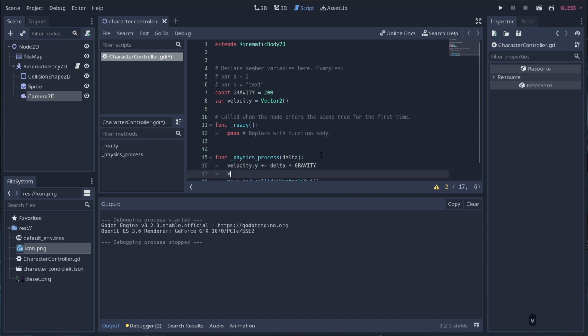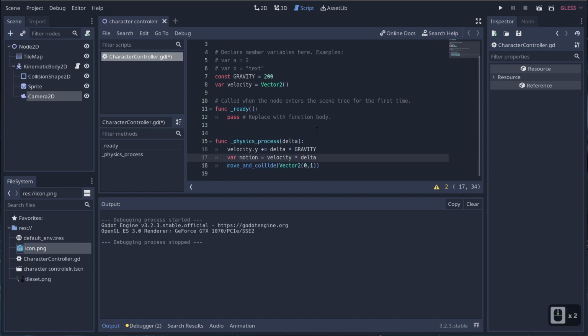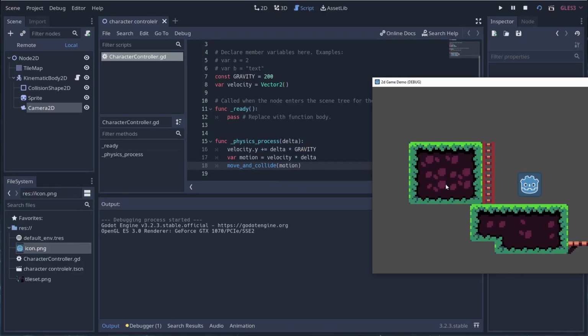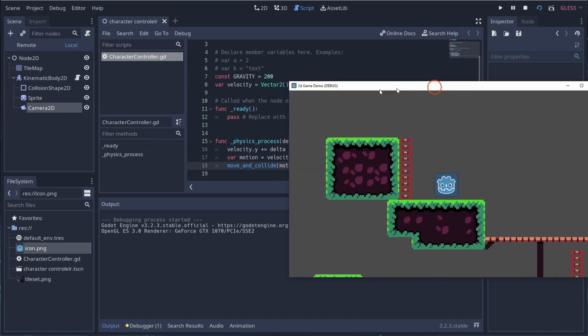And then what we need to do is var motion is equal to velocity times delta. So that way we can determine how fast this person's moving down, and we can determine further motion, so we can actually add and subtract to this motion. So if we actually go here and change this to motion, you notice that not much has changed for us. The character still seems to just fall.